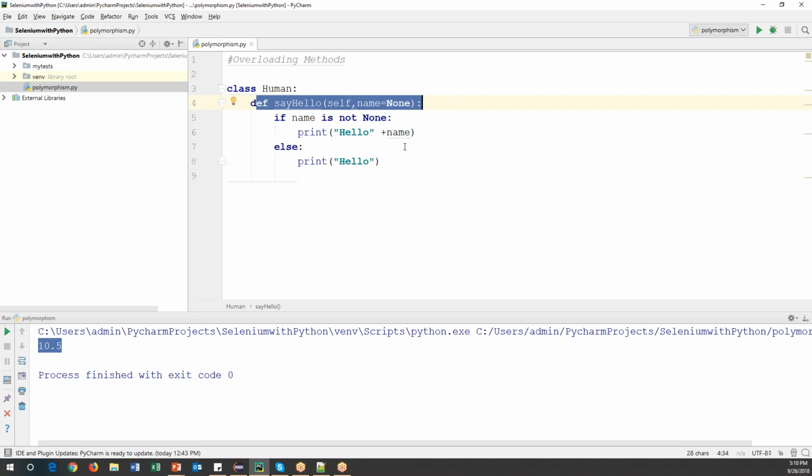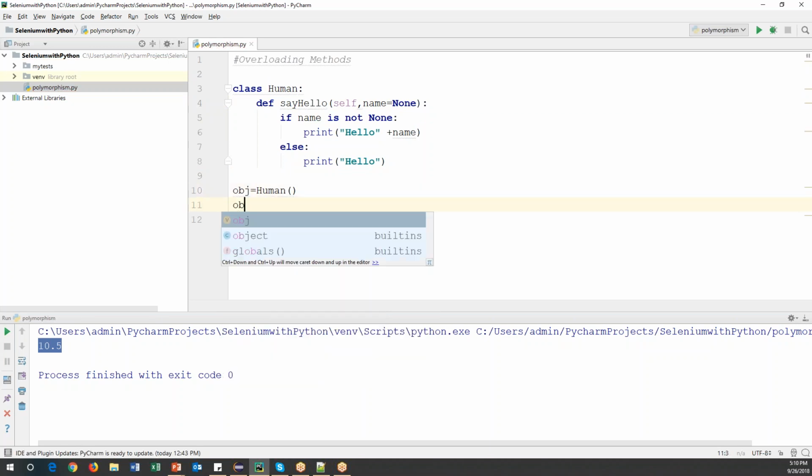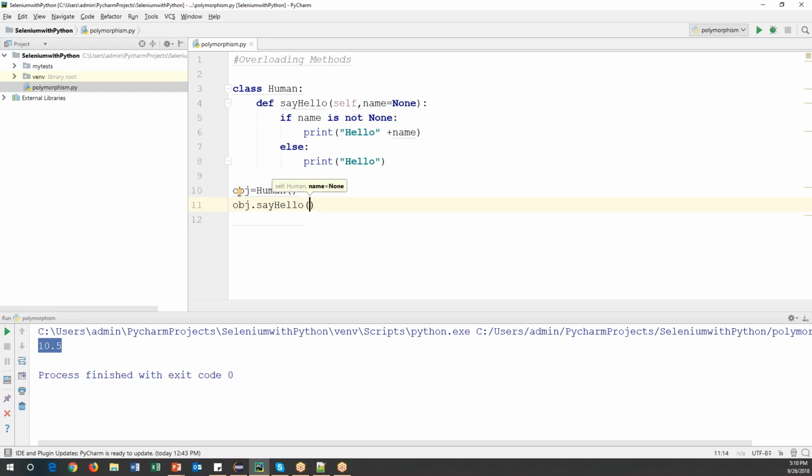So let us see how we can call this method. Now this is a class which contains a method I created. Now if I want to call this method, how can we call it? We just need to create an object for Human, right? So let me create obj is equal to Human, and by using this object I will say hello. Observe this carefully. This time I'm not passing any value.